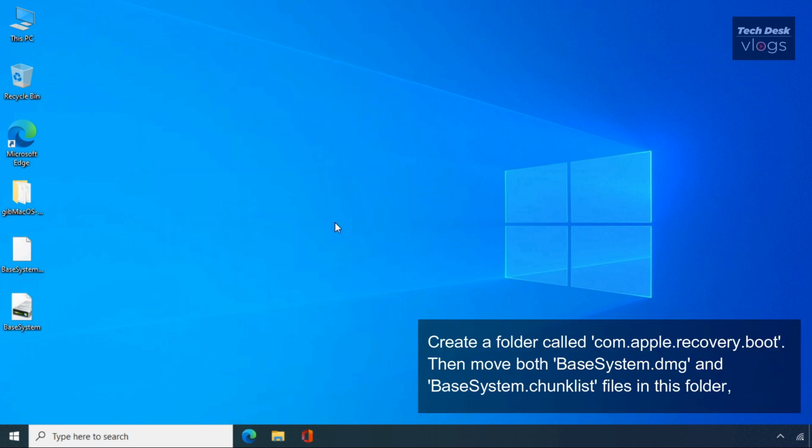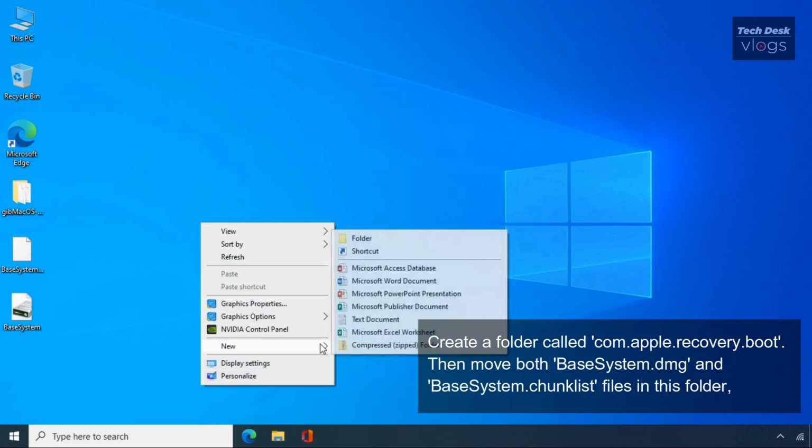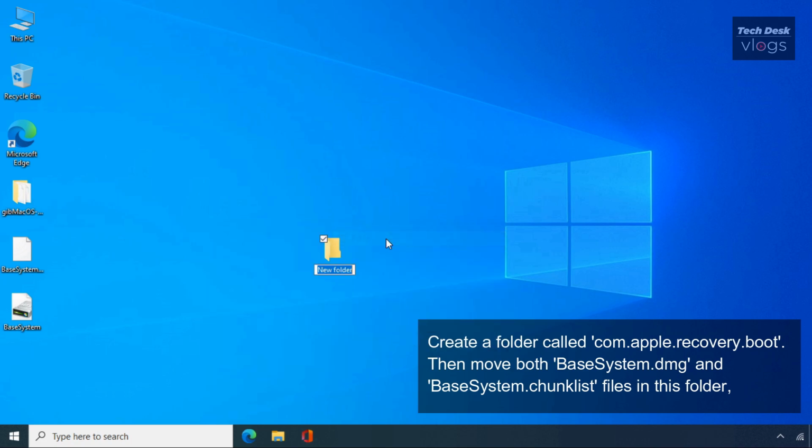Next, create a folder called com.apple.recovery.boot. Then move both BaseSystem.dmg and BaseSystem.chunklist files into this folder. Please make sure that both of these files, .dmg and .chunklist, are there in the folder.